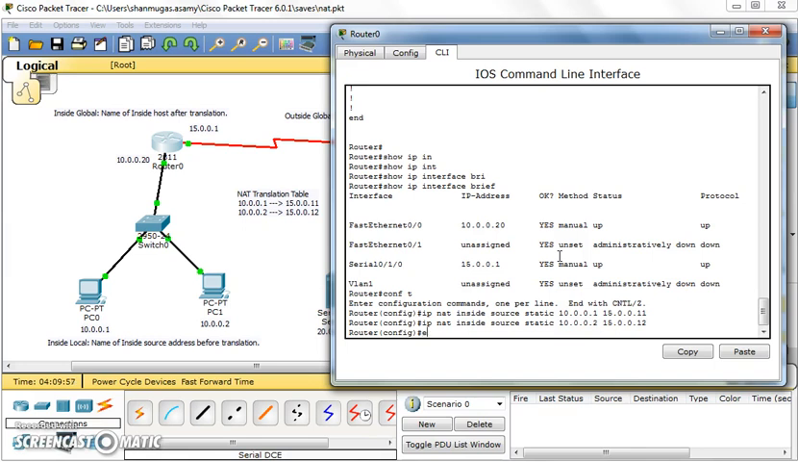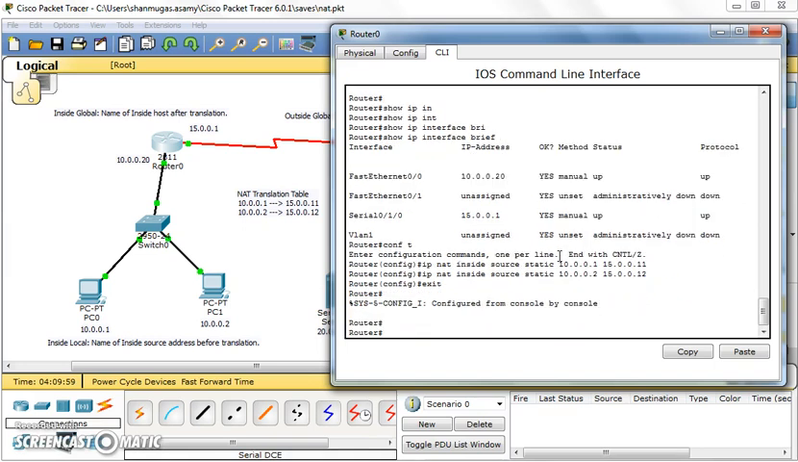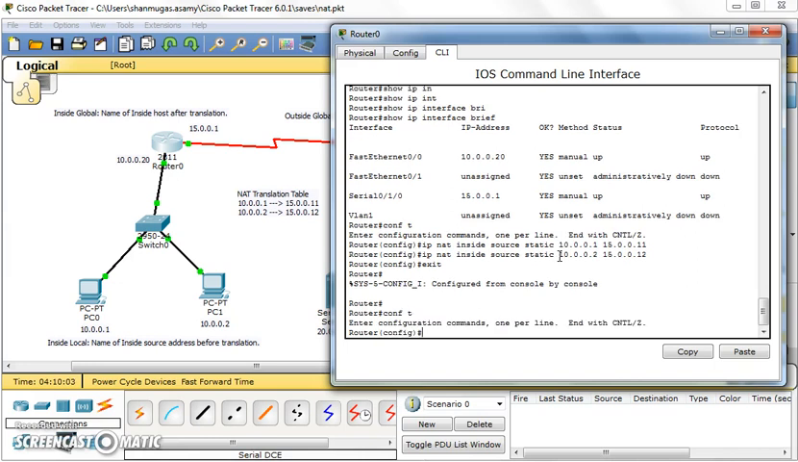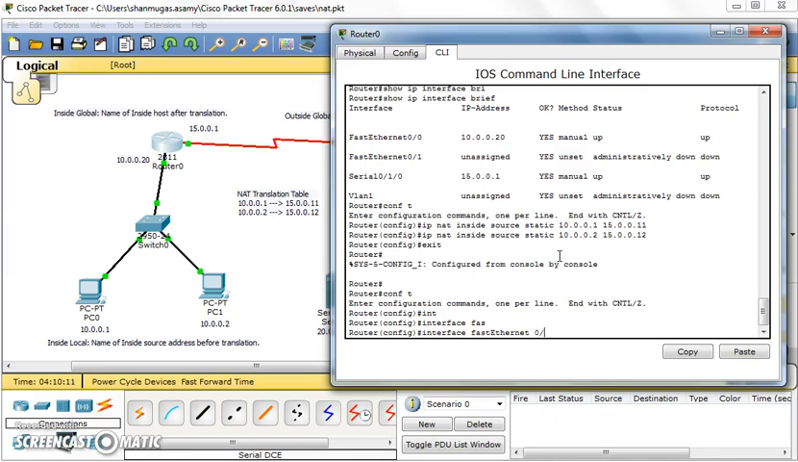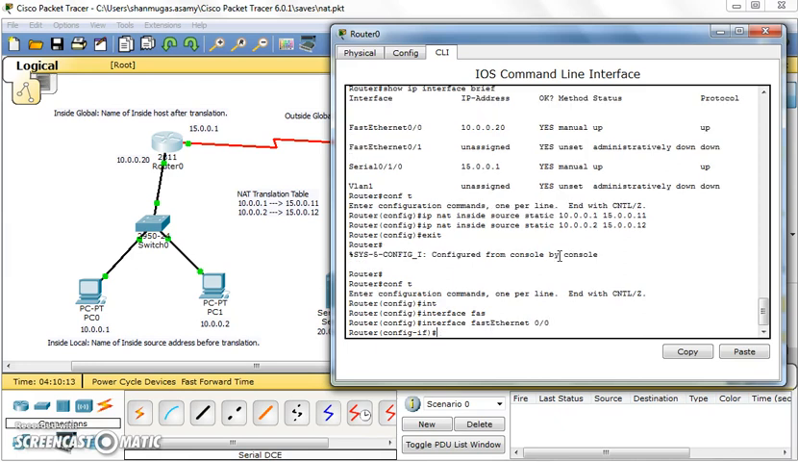Step 2, you go to mark the interface, right? You go to mark the interface. So the interface now is interface FastEthernet. All right, you go to mark this interface. How do you do that? You just have your IP NAT. This is inside. All right, IP NAT inside.